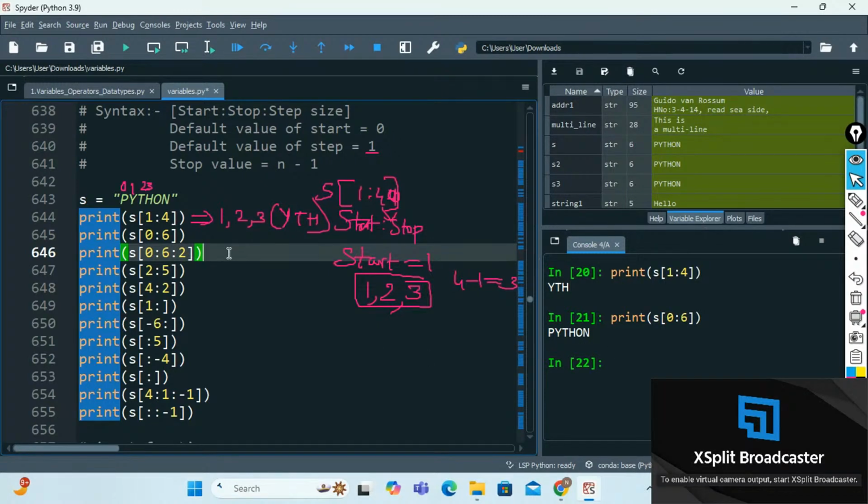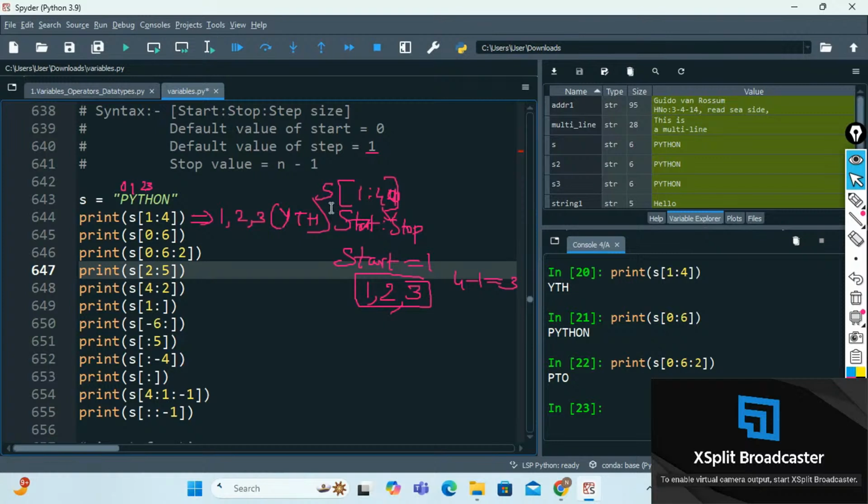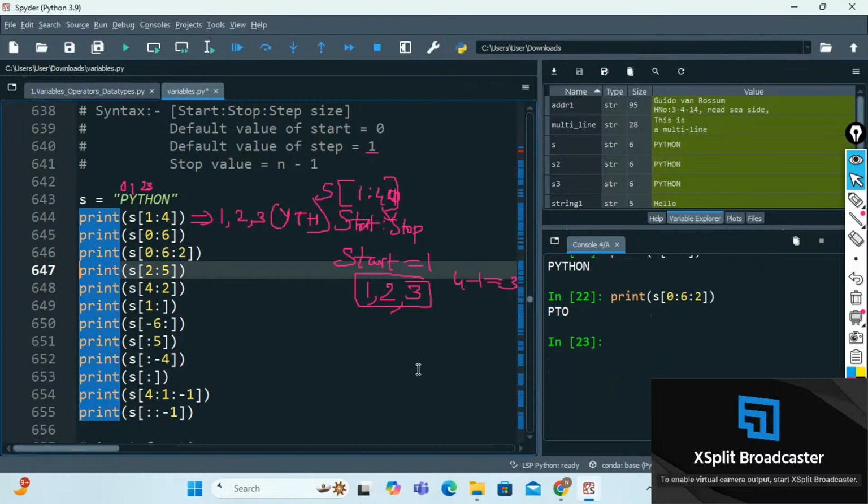Now, can you please do it for line number 646? Here the step size is not 1, guys. It is 2. So what will be the answer? Starting from P, 0 plus 2 will be 2. So after P we'll get T. Then 2 plus 2 will be 4. So at fourth index I have O. So the output will be PTO. Good. Keep it up. I want everyone to answer.